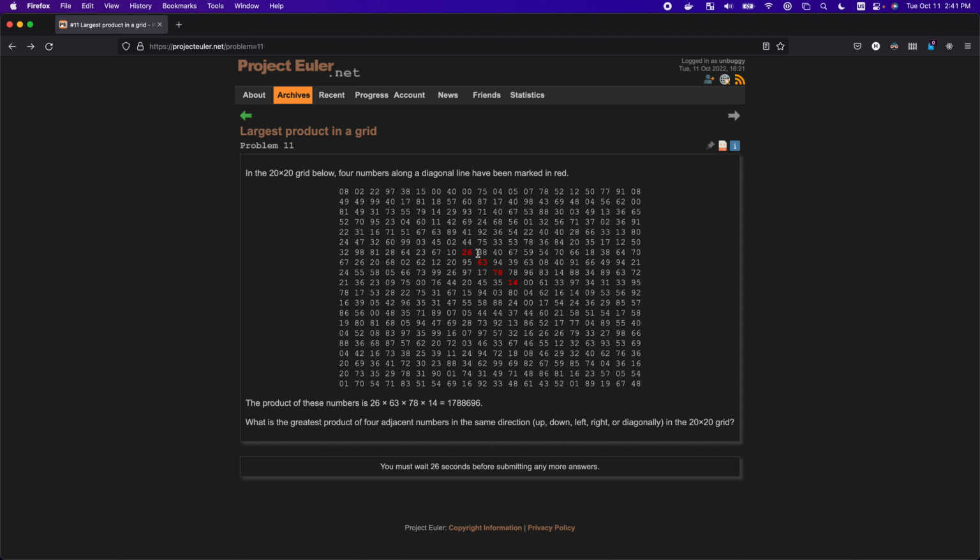Once that was done, I eventually had this thing implemented in a way that seemed to work, but my answer was not being accepted by Project Euler. You can see down here, you must wait 26 seconds before submitting any more answers, because I already submitted a wrong answer. And it seemed to be doing the right thing. I couldn't figure out why my answer wouldn't be taken, and I think I've figured it out now.